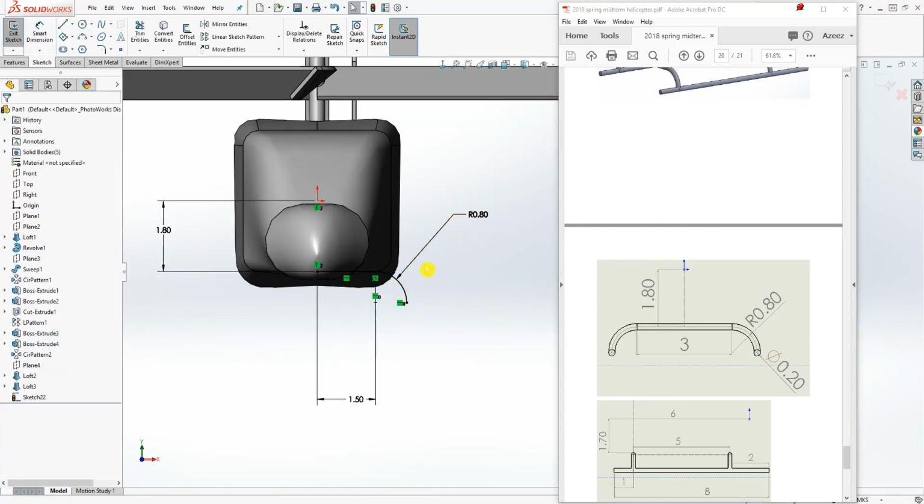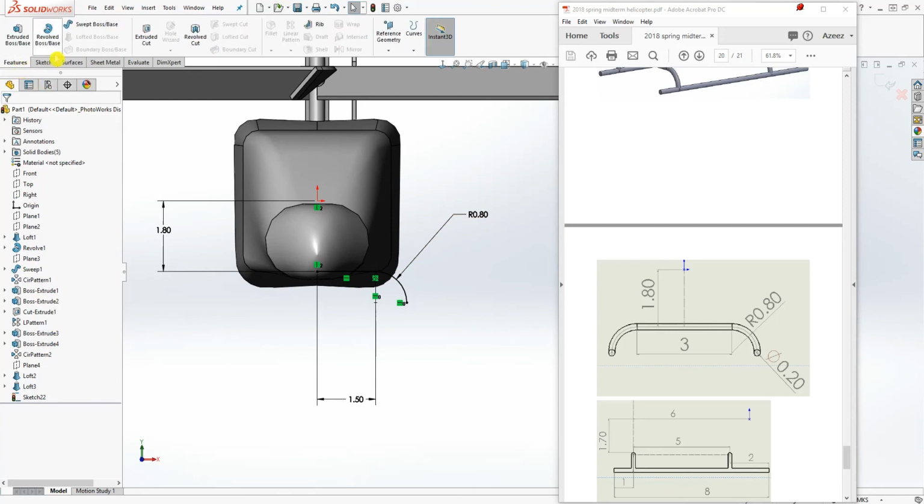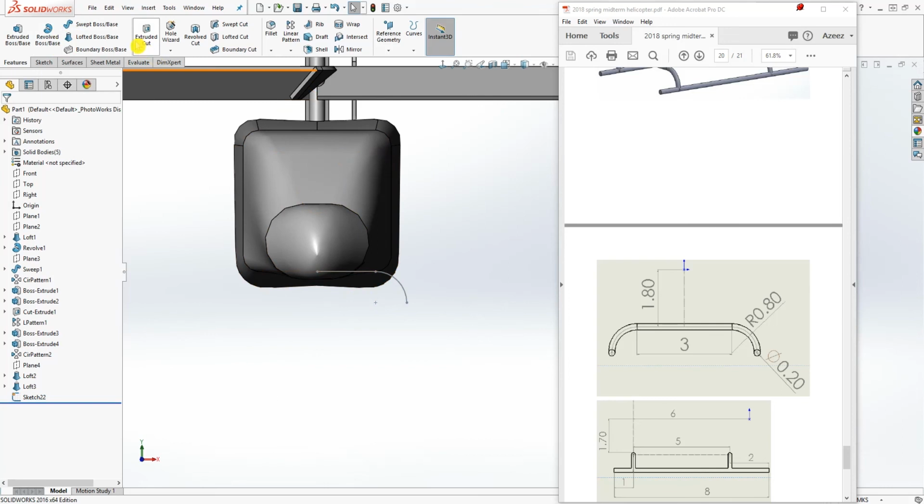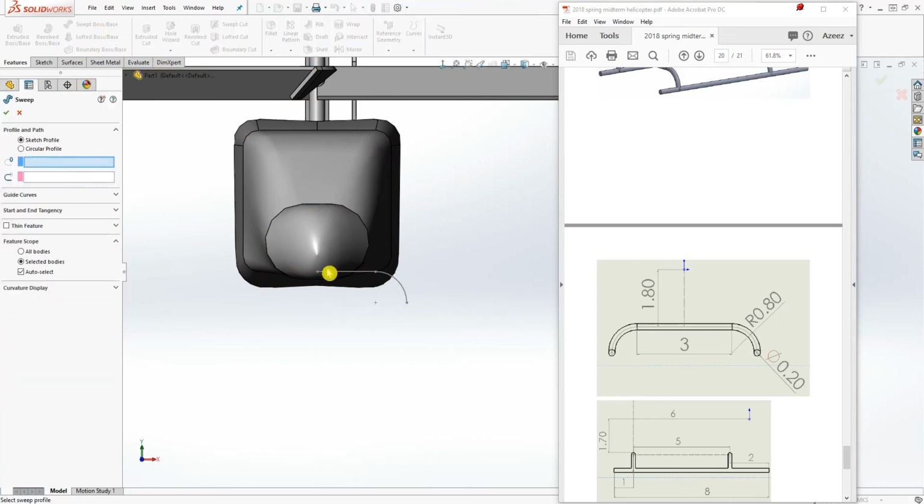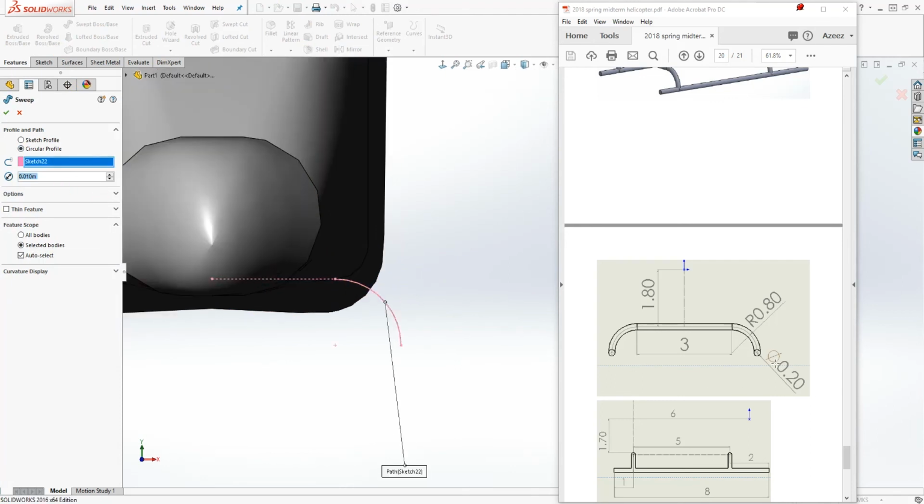And we have a fully defined sketch, so we'll go to feature, just exit out of it, so go to feature, sweep, and now select this circular profile, select your sketch. So now all we need to do is enter the diameter, which is 0.2, so it makes that, and click OK.